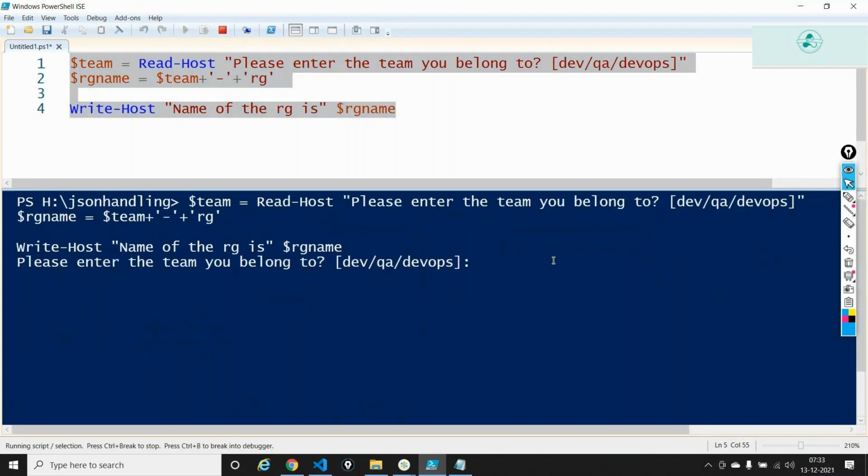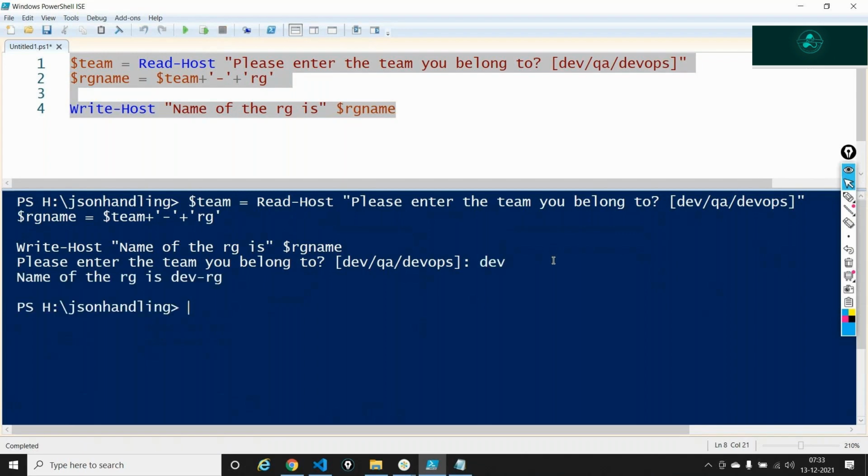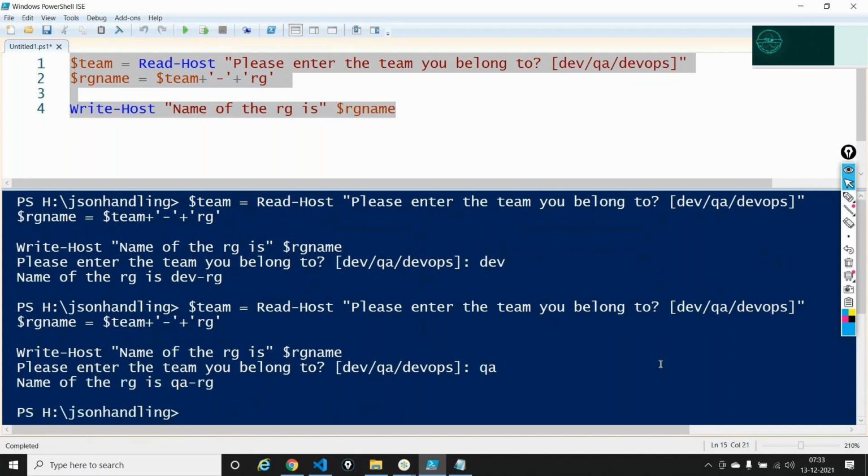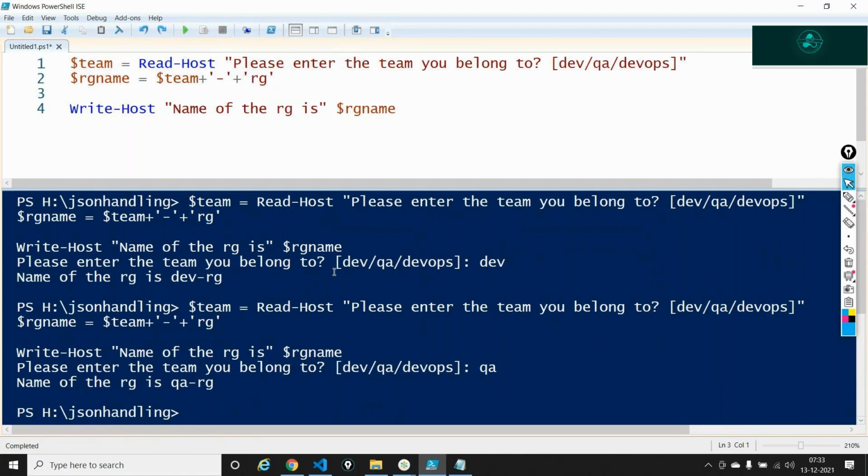Now it's telling please enter the team name. I'll say it is dev. Now you get Dev-RG. If I execute the program again and pass in something like QA, now it's saying please enter the name of the team. I'll say QA. Right? This is what I'm getting right now. Is everyone understanding what I'm doing right now, guys? Great, since I got the name of the RG right now.